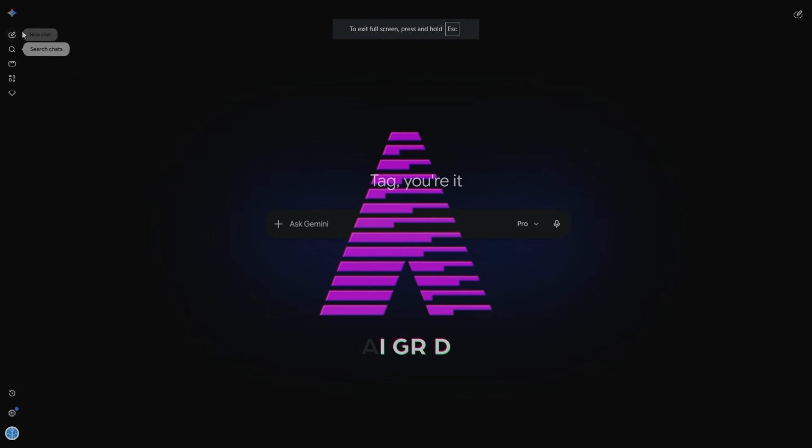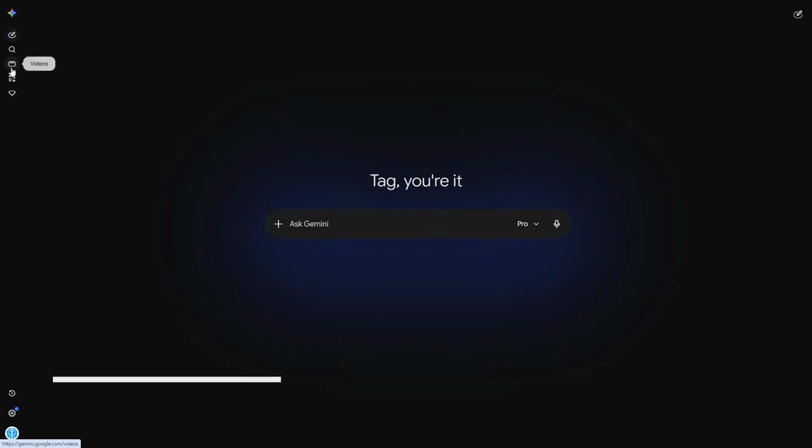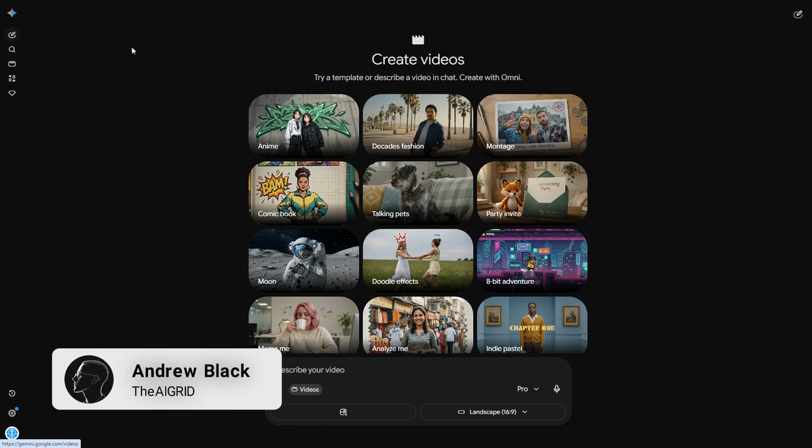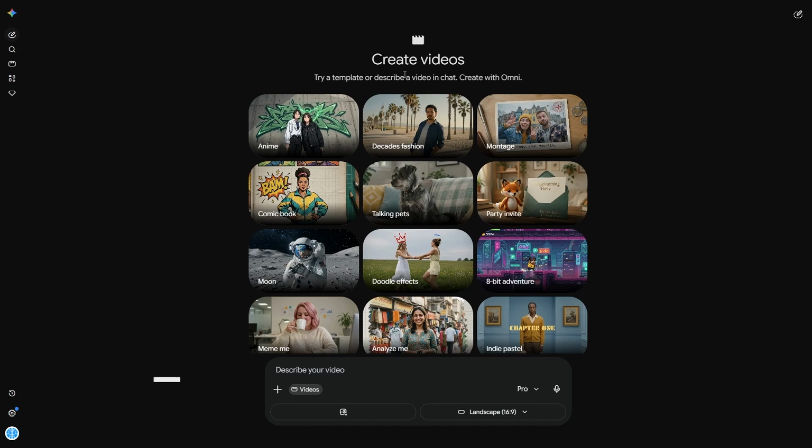So how most people use Google Omni is they come into the new Gemini, then come over to the side tab here, click videos, and then here you can see that this is where you get the Google Omni. Now, whilst this area is particularly useful for beginners because you have a variety of different templates to start with, this isn't how most people are going to use Google Omni.